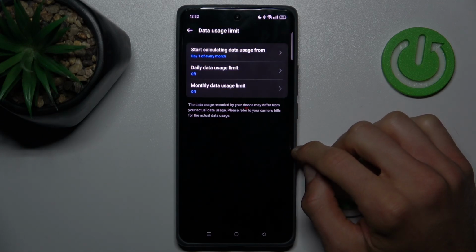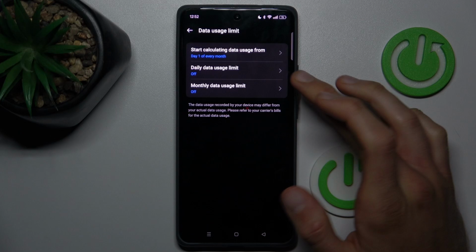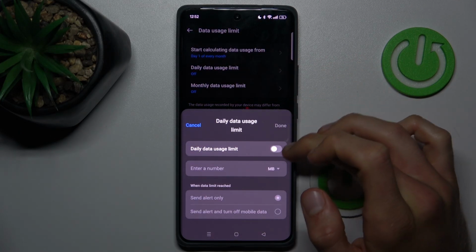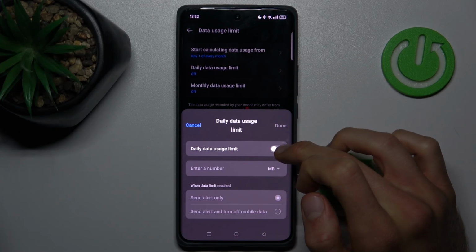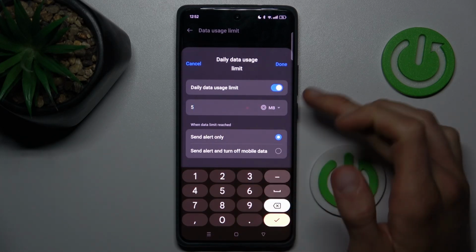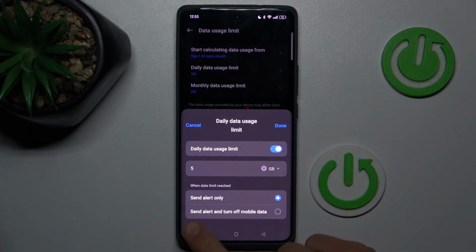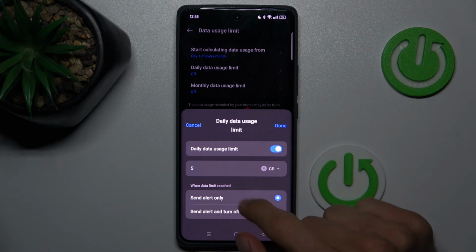First step, we can set the data usage limit. There we can set when our cycle starts, maybe the first day of each month. In this part we can turn on the daily data usage limit and we can set it in gigabytes, maybe 5 gigabytes or megabytes, whatever you prefer. And there we can set what happens when we use it up.